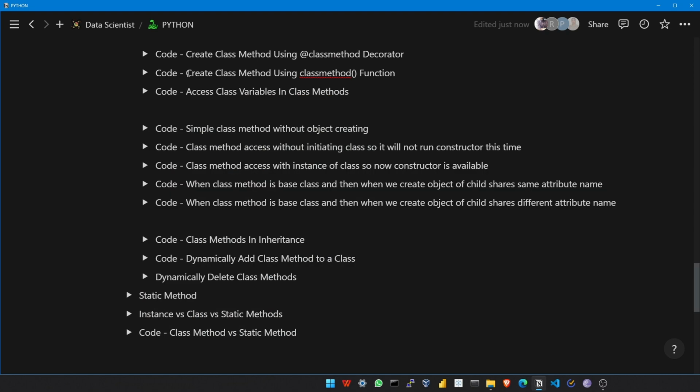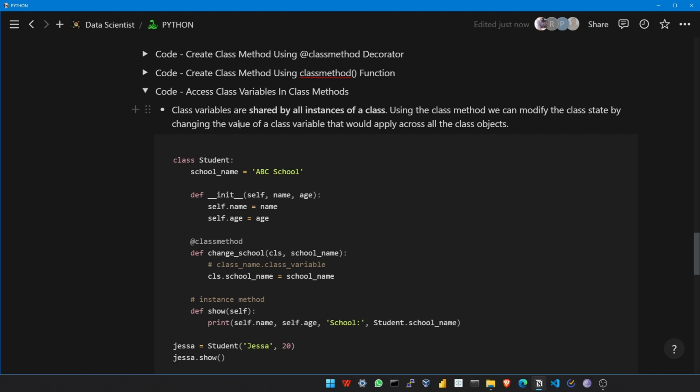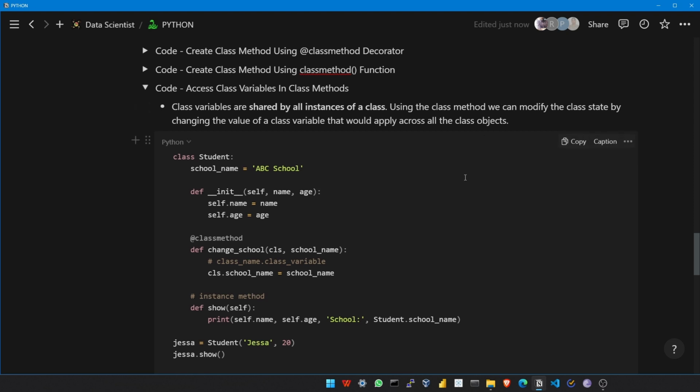Next we are going to see how we can access the class variables in a class method and how we can modify the value of a class variable. Class variables are shared by all instances of a class, which is the objects. Using a class method, we can modify the class state by changing the value of a class variable, and that will apply across all the class objects. So we can modify the class variable inside a class method, which we are going to see.